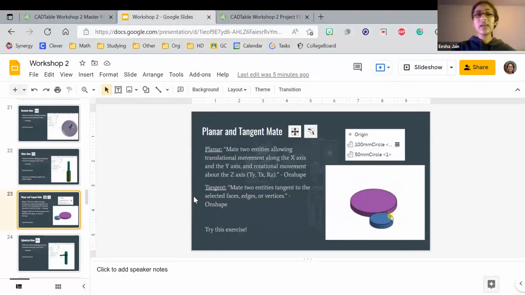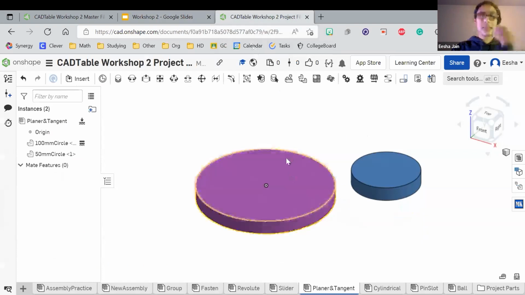So the planar mate basically makes the planes parallel to each other. So you can't really disturb the plane by going this way, but you can just go along this way. You can rotate it as long as the planes remain parallel. The tangent mate, really similar to tangent in math, makes it so that these two surfaces are tangent to one another. So tangent is a little bit different than the other ones because it doesn't really affect the axes as much, or axes, depending on how you say it. It mostly affects the faces and edges and vertexes of the actual parts themselves.